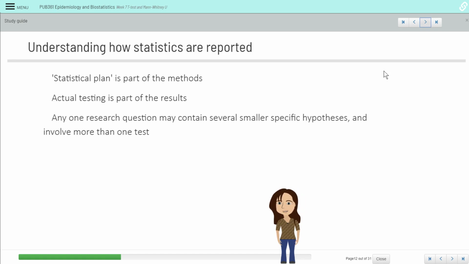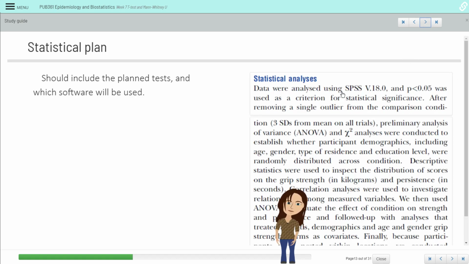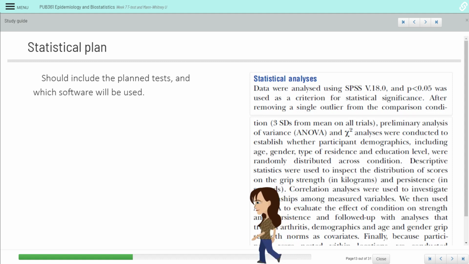So understanding how statistics are reported. The statistical plan, or what you intend to do with your data, is a part of the methods, and the actual testing is a part of the results. Any one research question could contain several smaller specific hypotheses, and it will likely involve more than one test. So you will usually see several tests done in any one paper. So this is an example of the statistical plan.